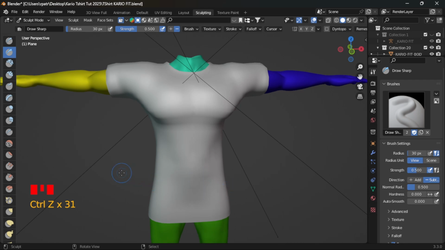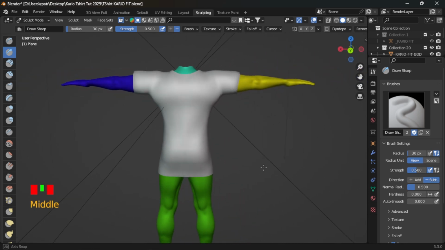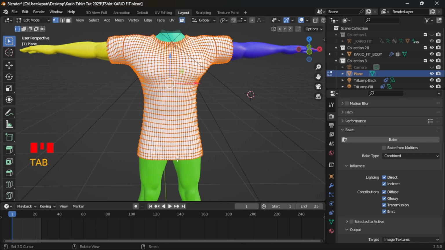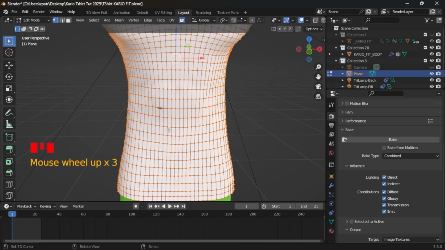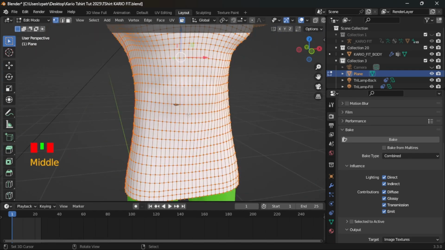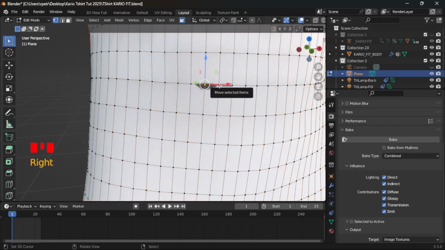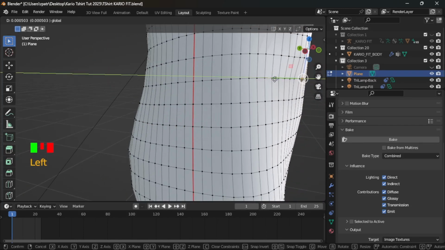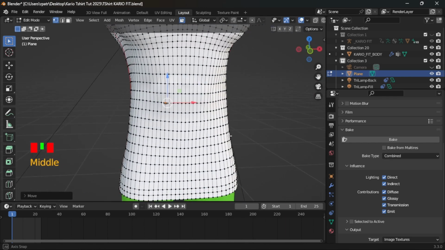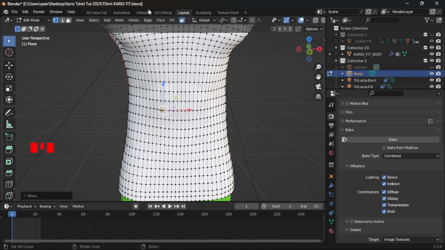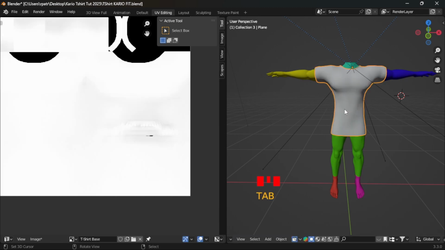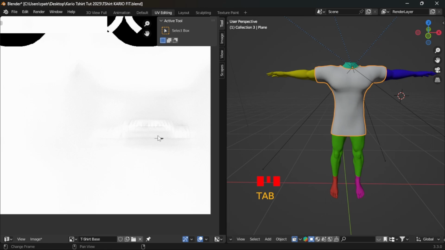Okay. Now, if the shirt had more geometry, let's go to layout, tab into edit mode. The more geometry, the better. What is that? I don't know what happened. Alright, I ain't gonna stress it. Oh, that's from baking it. Let me see. My computer's so slow. Oh yeah, that's from baking it.